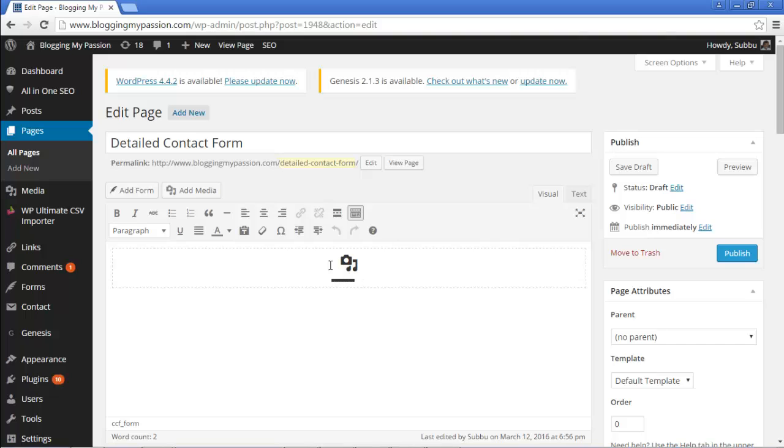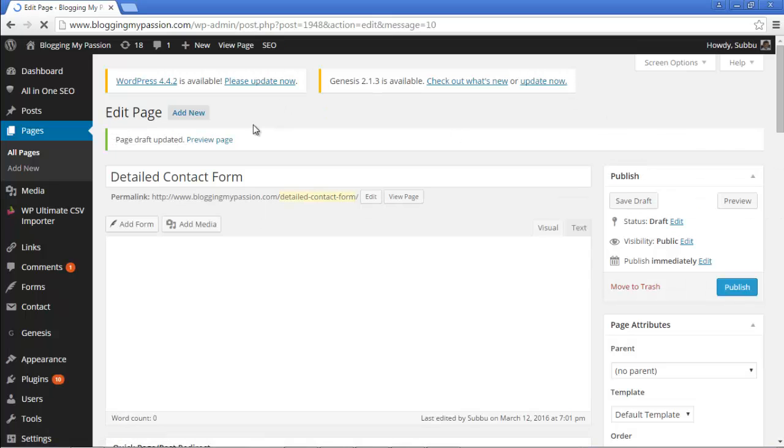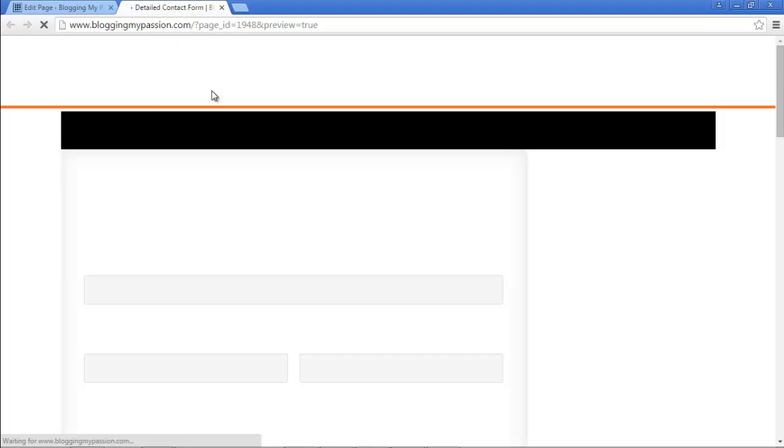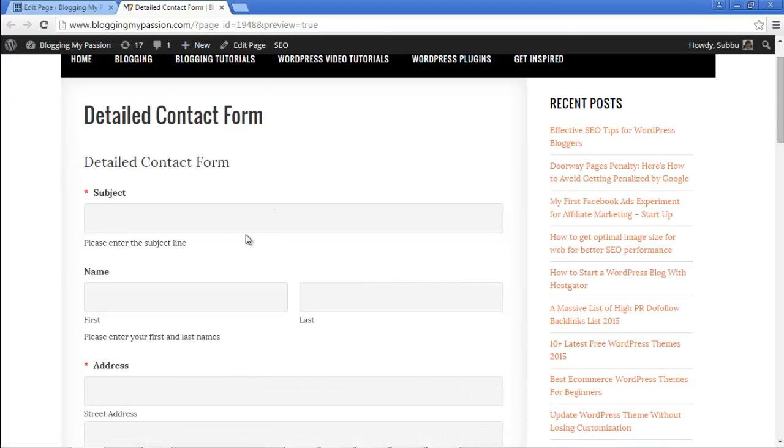Okay, so this is our form which is showing like a small image here. So this is our form that is added. So let's just save this one again. I'm just saving it as a draft, and I am opening that page. So preview page, I am opening it in a new tab. Okay, see this is the detailed contact form.